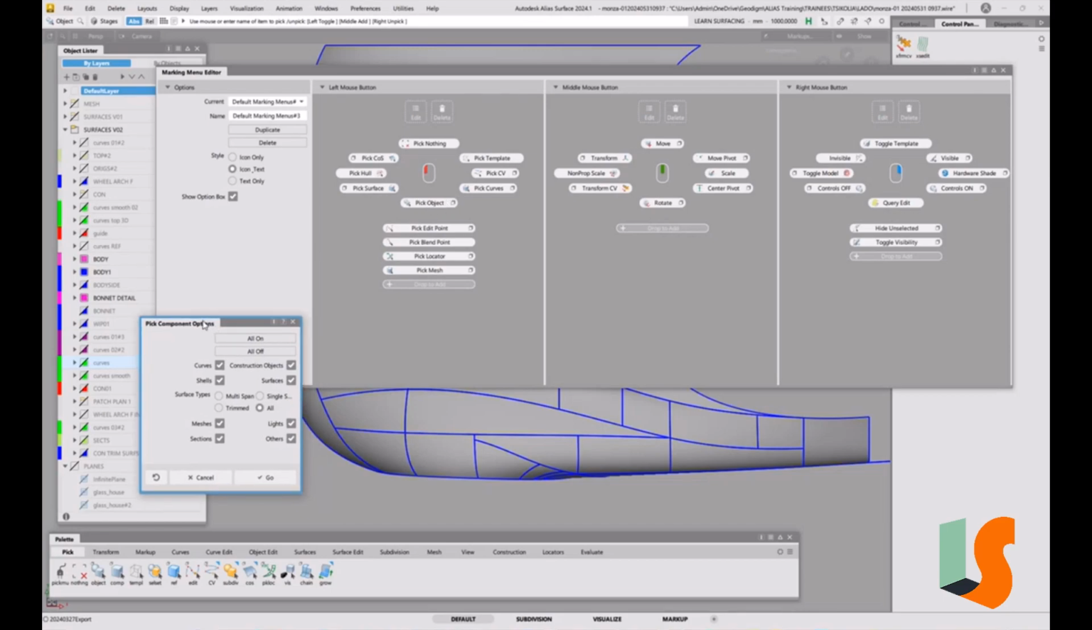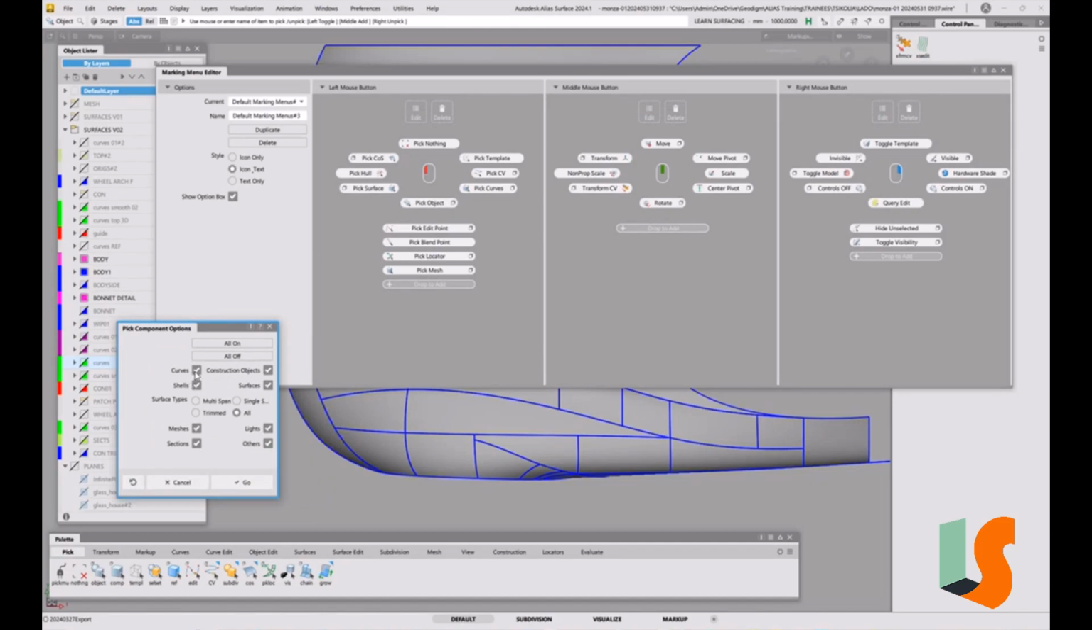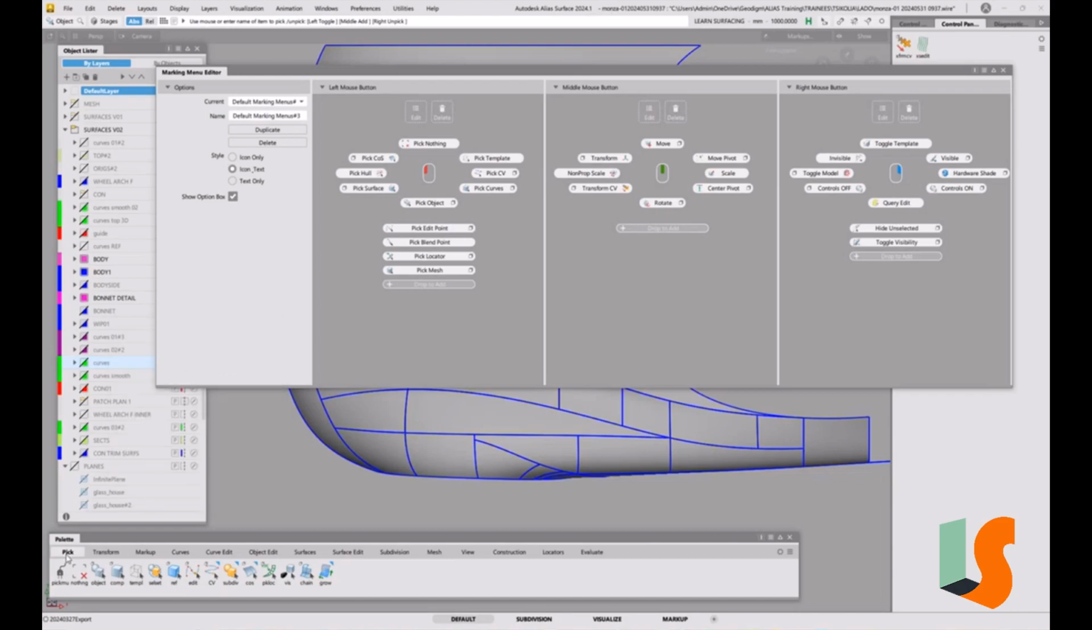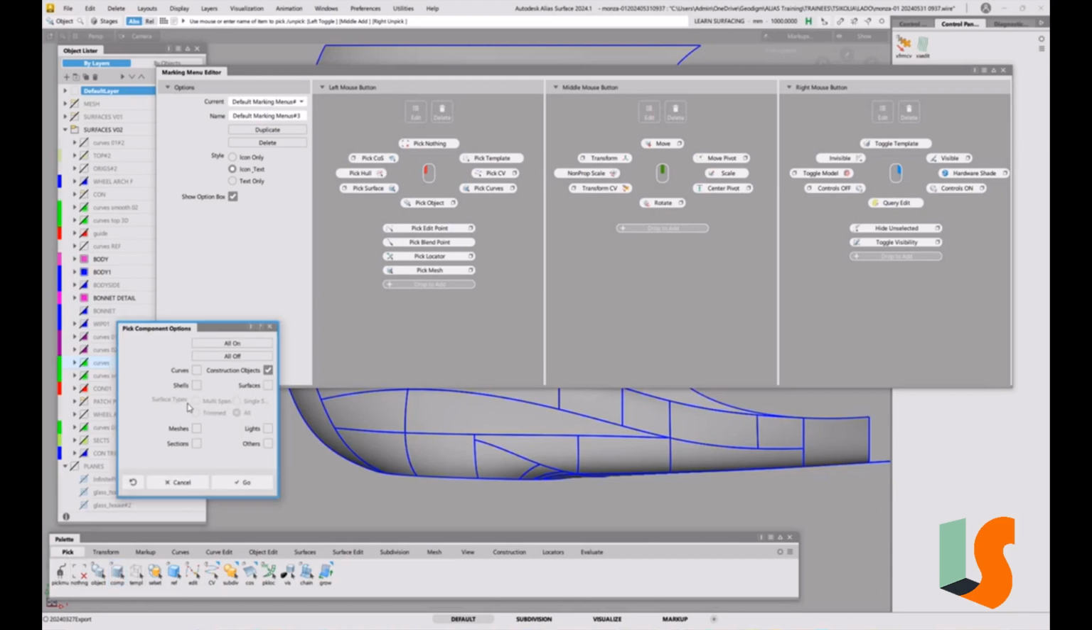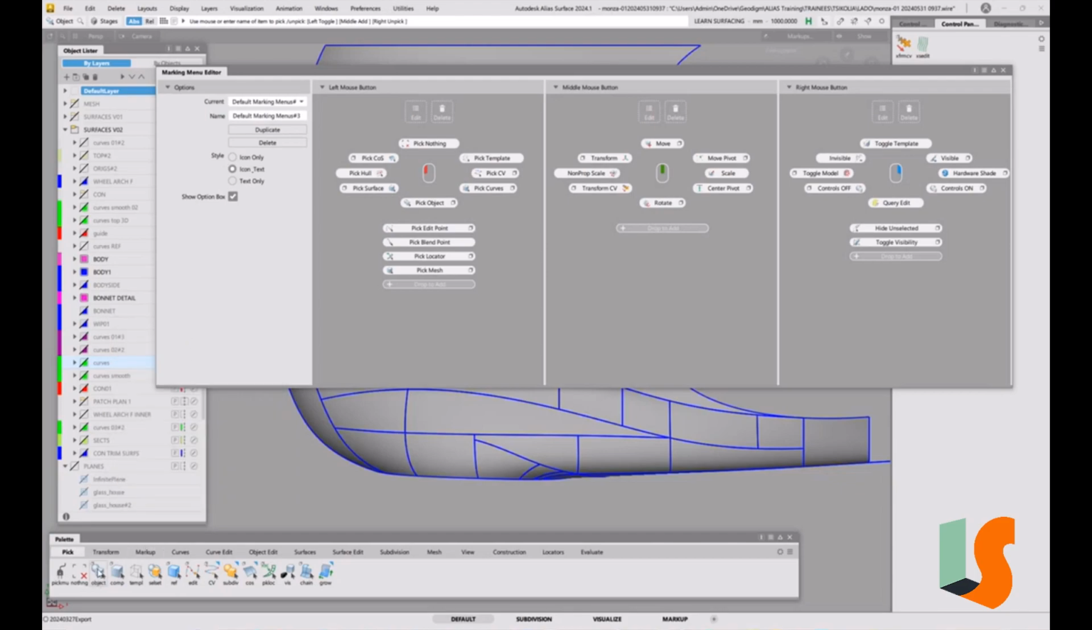For example, points and planes are construction objects. So if I switch all of these things off, I can set one up which just picks construction options. So let's start off with that. That's the default. So if I just drag and drop that one, pick component. This is middle mouse button. I drag it into there and drop it onto that button there.